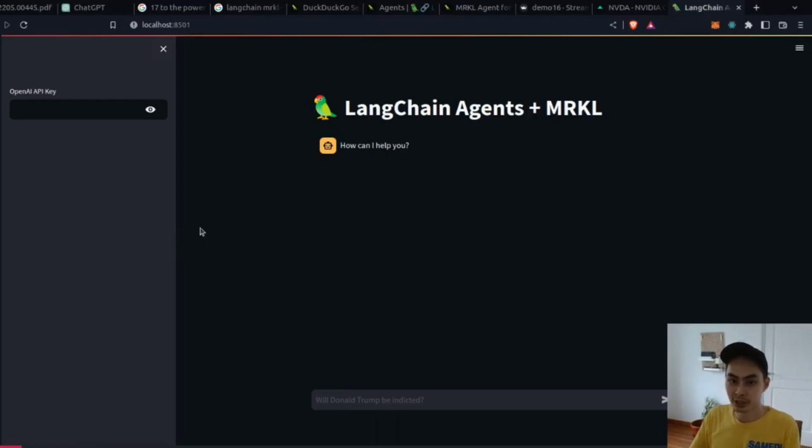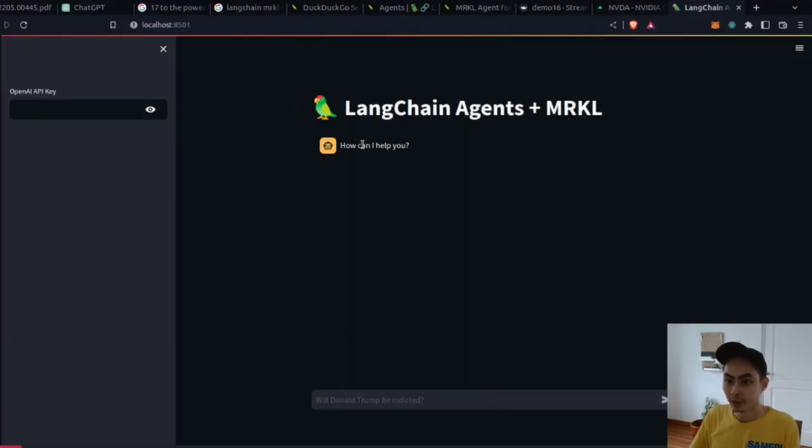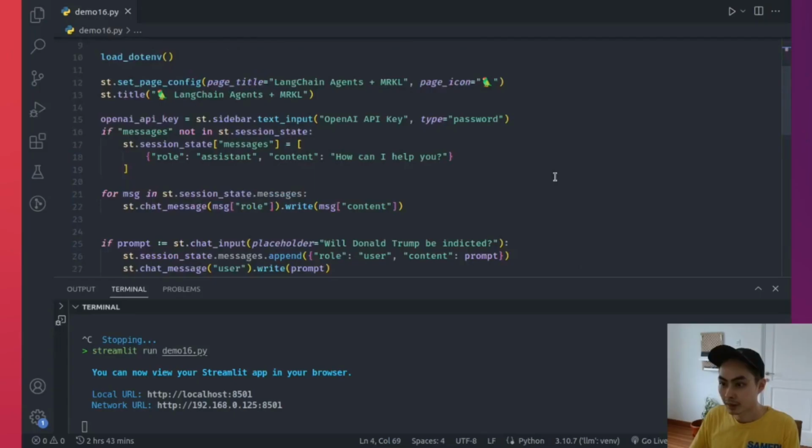And now you should see that there is a sidebar, there is a title, and all of this is coming from here, right? You have your page config, you have the title, and then you have the sidebar. So we see that it's working. And here it has the "how can I help you?" And this is also what I mentioned earlier, is basically the default.